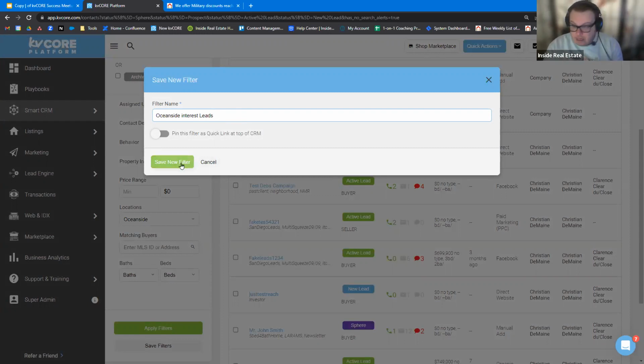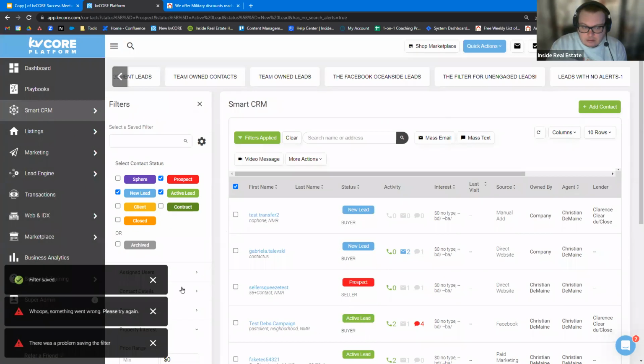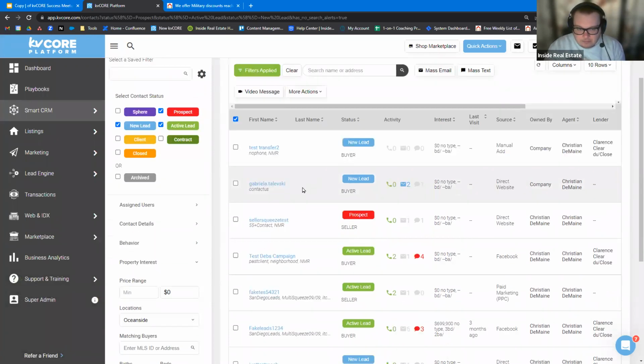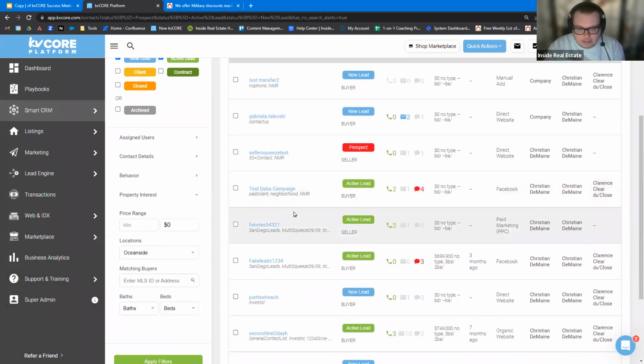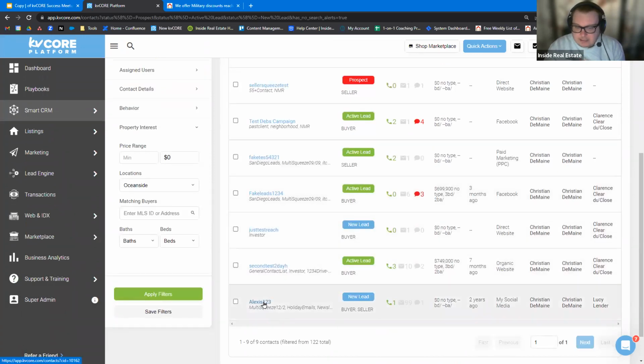So that way, if these contacts have looked at those areas, I'm going to have them filtered through and I can start engaging them about those areas. So I save this. It's built out. Oh, I saved it multiple times. That's why I got those errors. But you see this here? Gabriella and Deb and Alexis here.